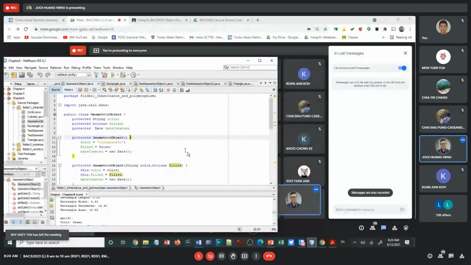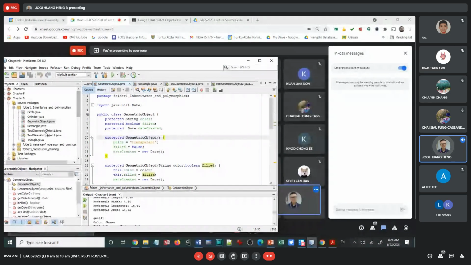Okay, good morning, everyone. So I'll roughly go through what we learned from chapter 6. Chapter 6 has 3 folders. One is inheritance and polymorphism. The second one is instanceof operator and downcasting. And the third one is constructor chaining. So basically, what is meant by constructor chaining? We can make all our constructors link together.